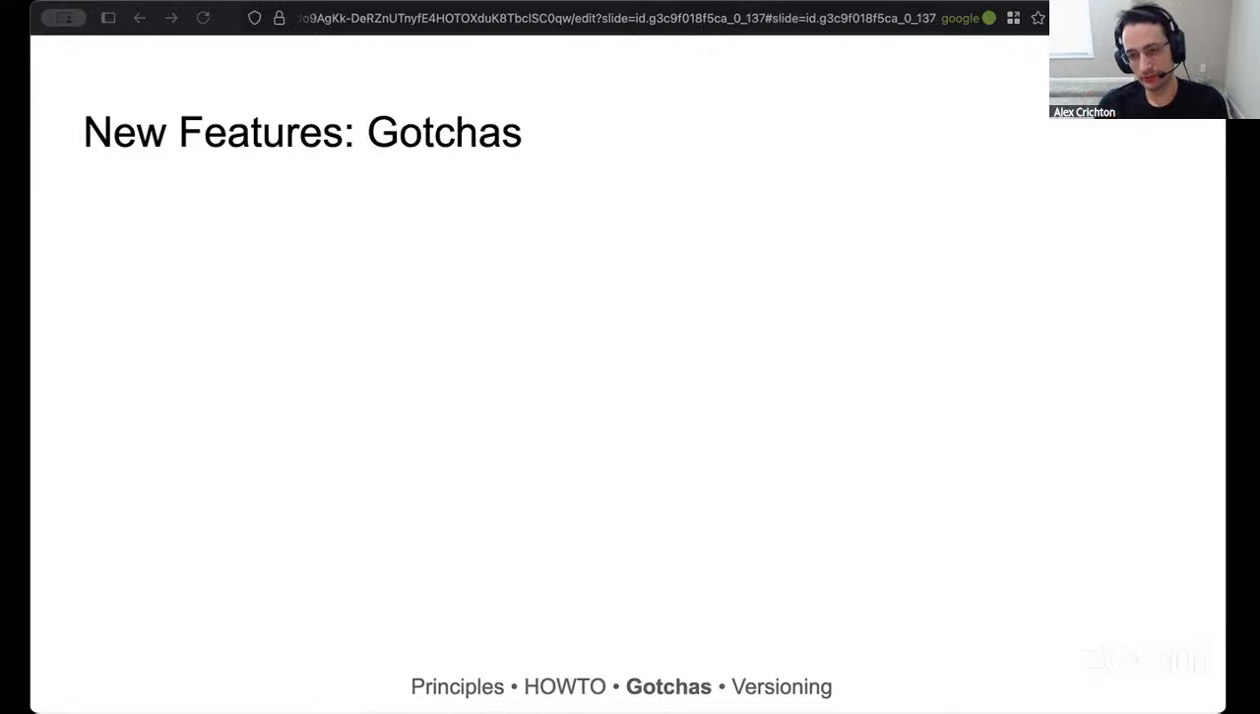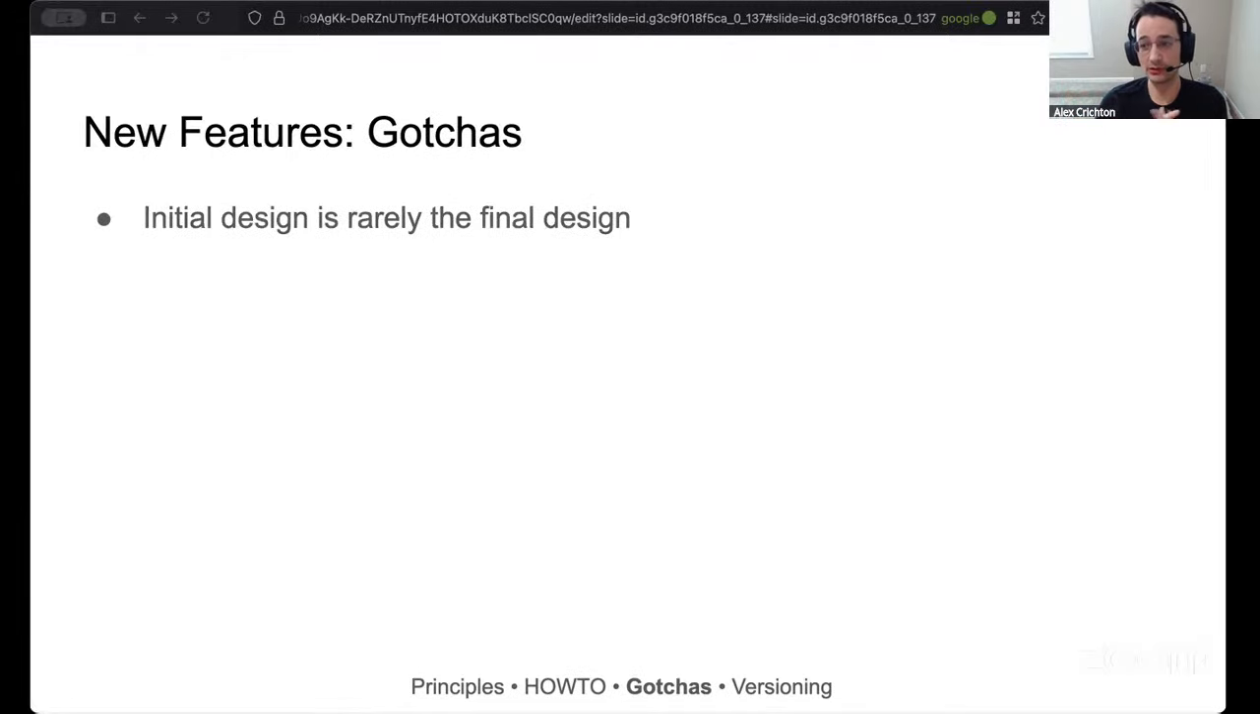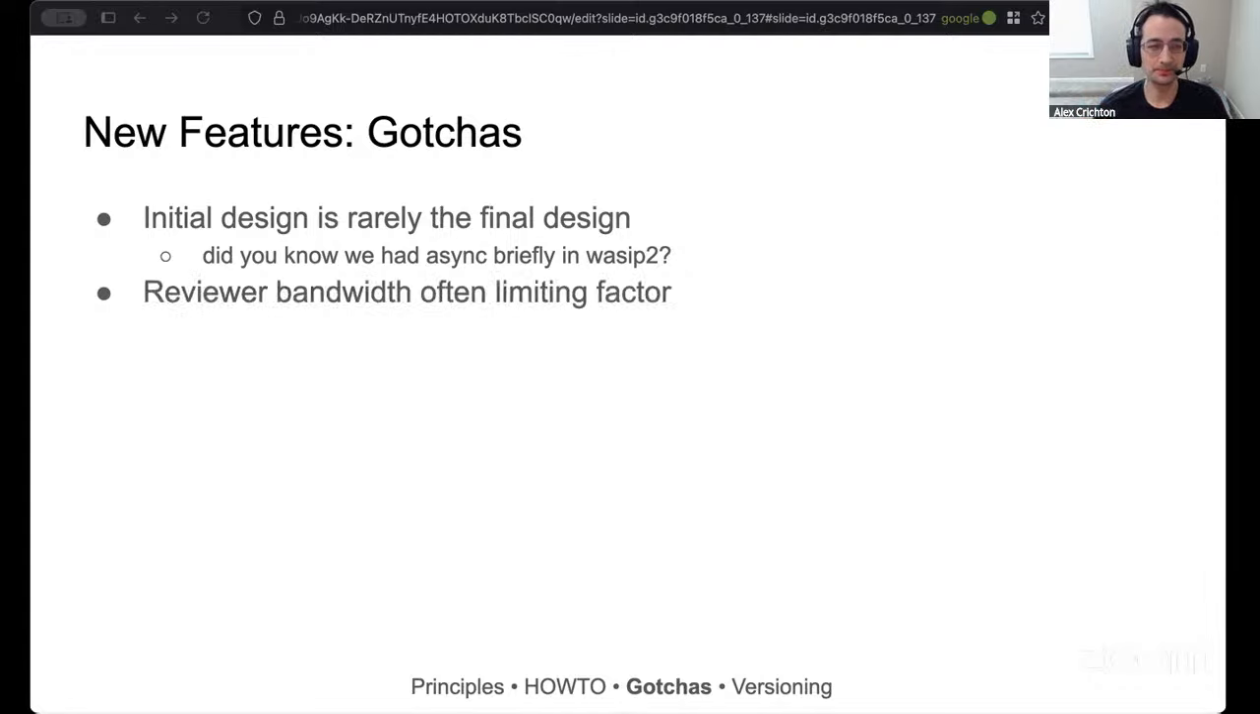So there's a number of gotchas I do want to highlight in terms of implementing all these sorts of features. One is obviously the initial design is very rarely the final design. For example, we actually had async in WASIp2, but we decided to defer it, and it was nowhere near as good as it currently is because we actually had time to focus on it. But the general idea is that whatever we come forth with, it should be an expectation that it will actually change. It will not be the final design. It will require some tweaks over time, depending on the feature.